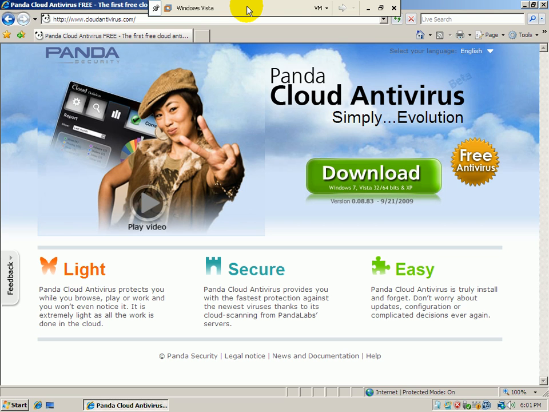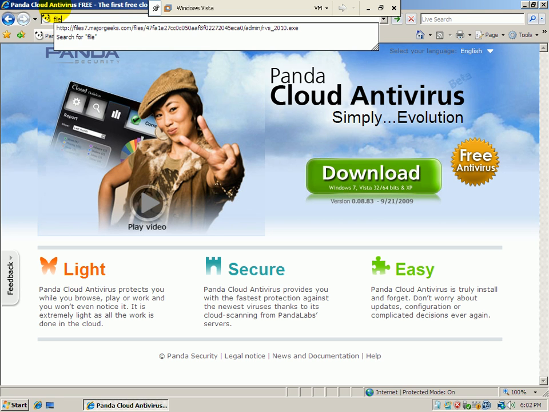Hey guys, it's Matt with remove-malware.com, and tonight I'm going to be taking a look at Panda's Cloud Antivirus, the latest version, which is 0.08.3. It's kind of confusing. On some sites, it says it's beta 4.